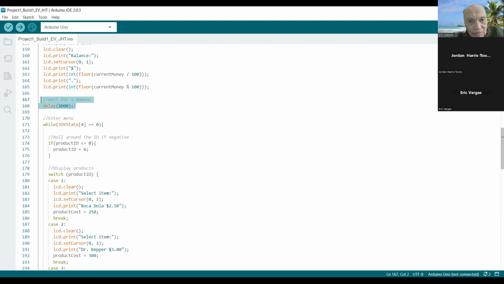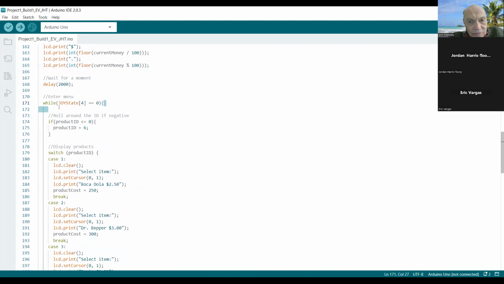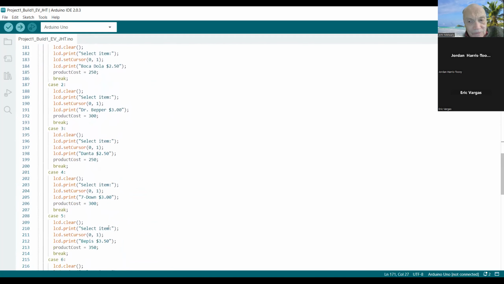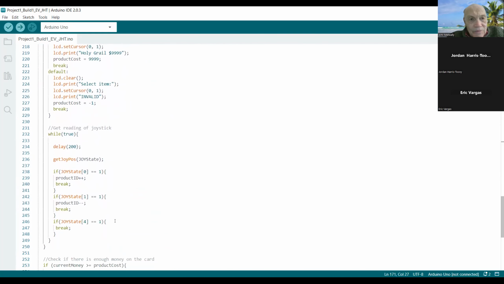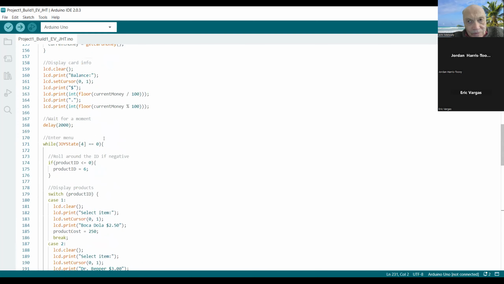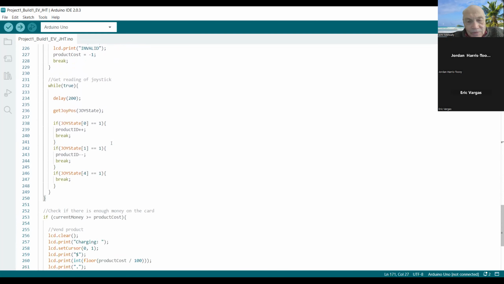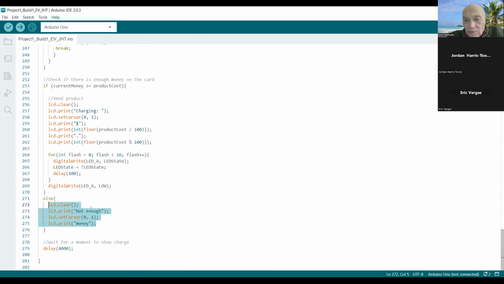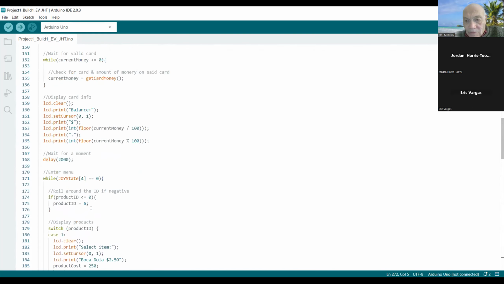We wait for a moment to show the balance, and then we enter into this loop where it displays our products and their prices. And then it's going to wait until the joystick selects something else, and it's just going to run through this thing again. And if the button has been pressed on the joystick, then it pops out of that loop, and we check, do you have enough money for that? And if you do, it vends the product and indicates that by a flashing light. And if you don't, it says you don't have enough money for that, and it restarts this entire process.